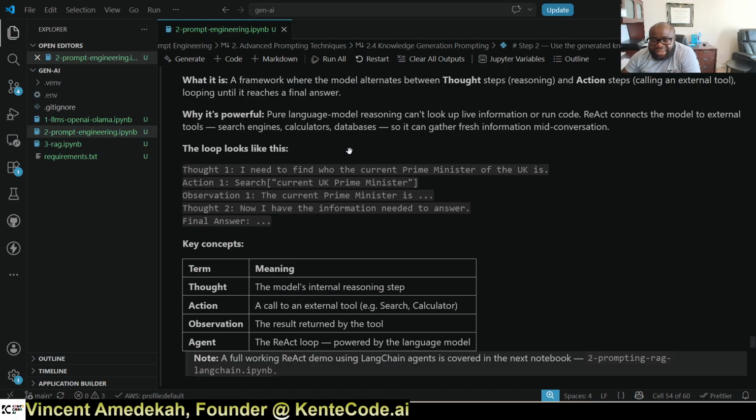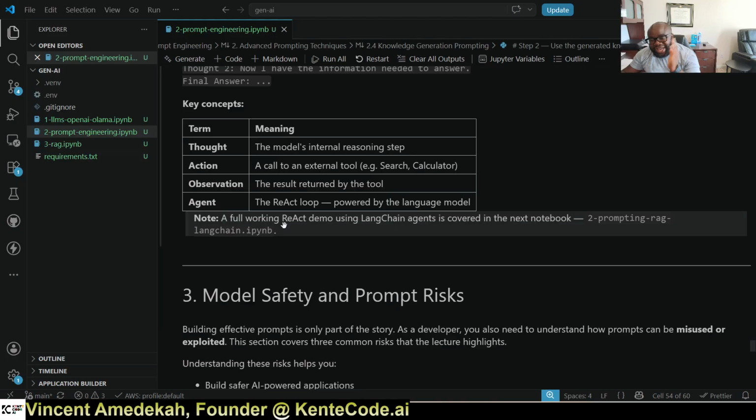So the thought process will be like, thought one is to say, oh, I need to find who the current prime minister of the UK is. Then it's going to do an action. It's going to call a search tool: current UK prime minister. The search tool allows you to give what you're searching for, and then it will get the answer back. Observation: it's going to look at what it got back and say, okay, the current prime minister is not Starmer. There's no prime minister. Then another thought: okay, now I have the information needed to answer. Then it will say, the current prime minister is nobody as of today, but it was Starmer 2 or 3 days ago.